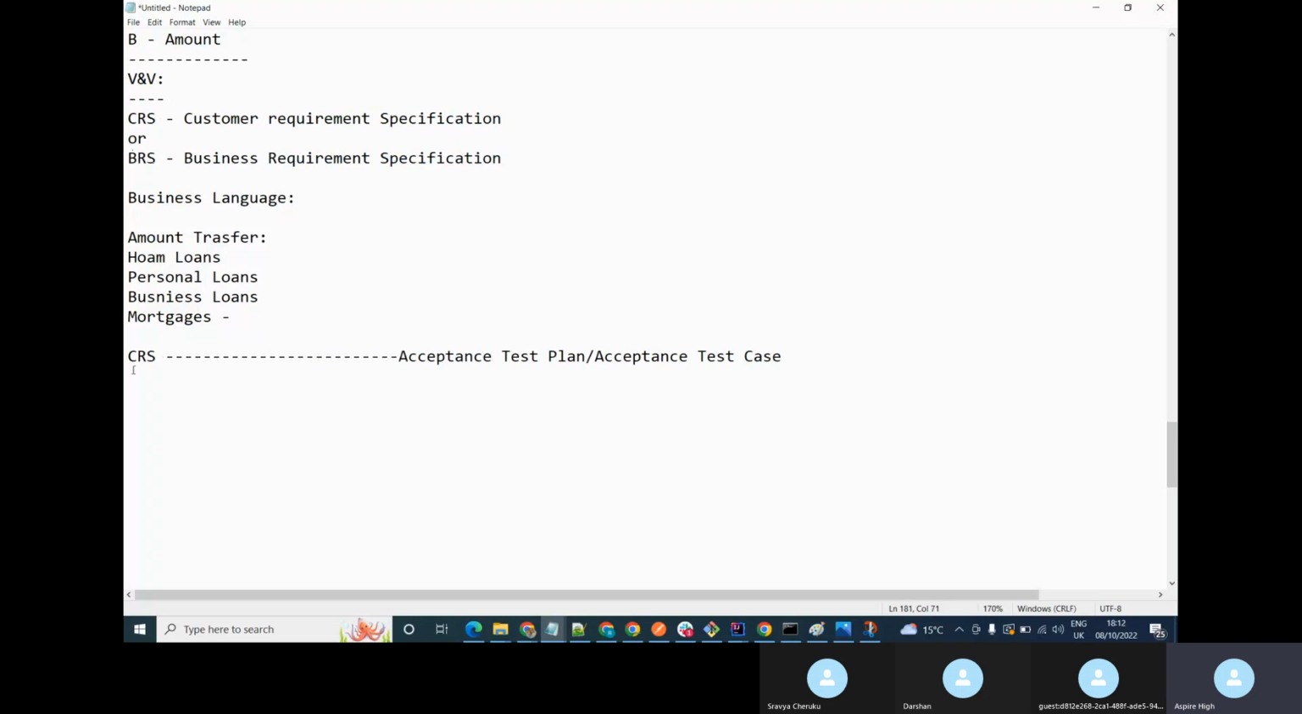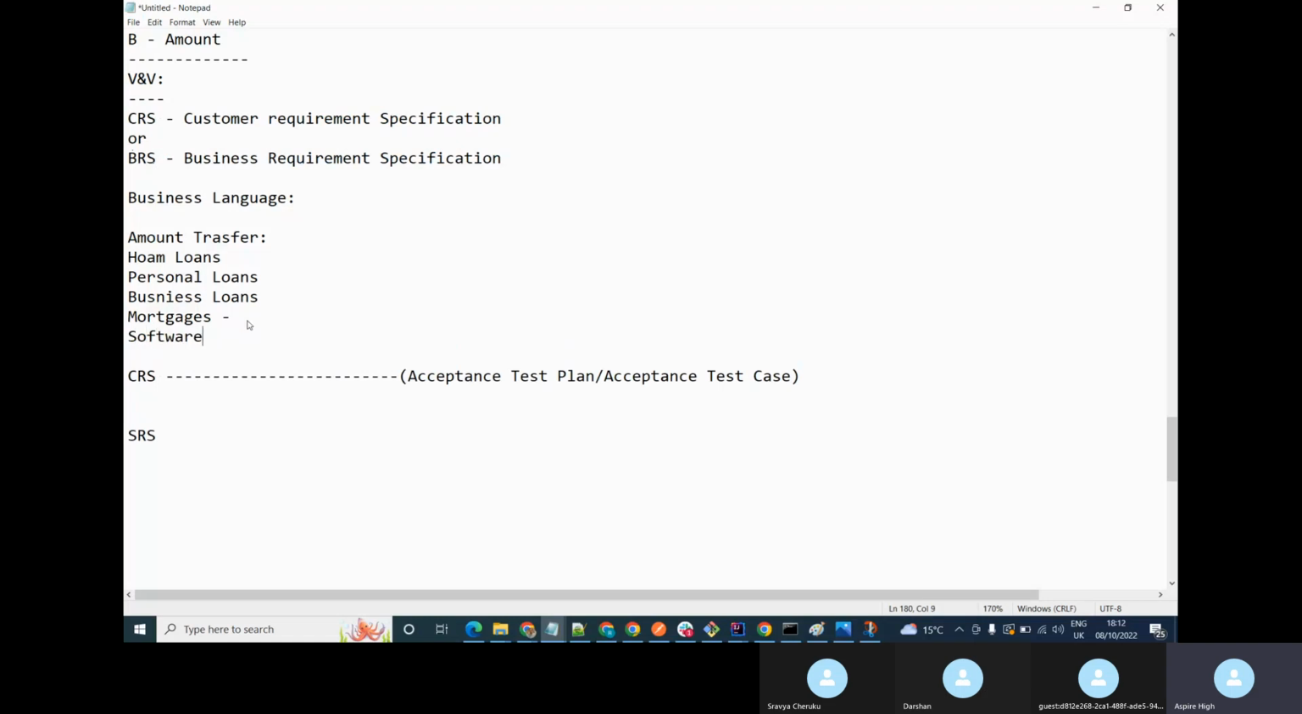Once we get the requirement from the customer, testers start understanding it. After understanding, they verify whether all the requirements are correct, and once everything is correct, they prepare the document for the acceptance test plan and acceptance test cases. Meanwhile, developers start converting CRS to SRS. What is SRS? SRS is software requirement specification.